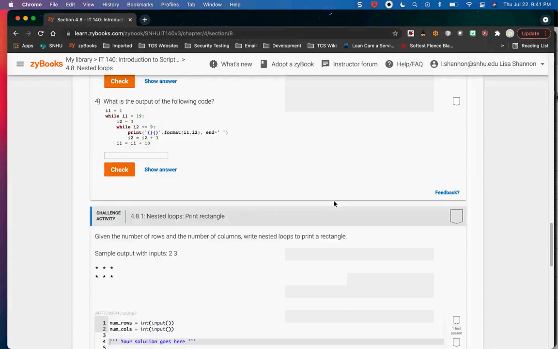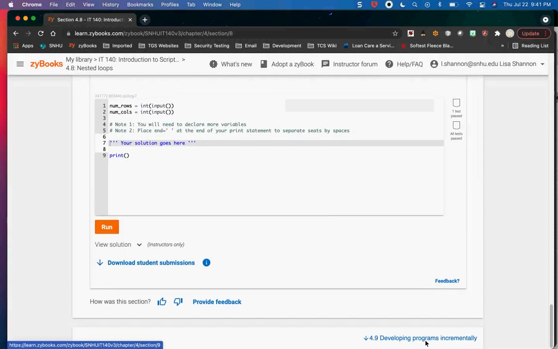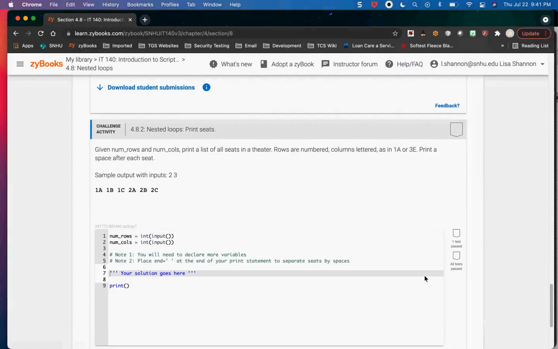Now, there are a couple of things that you're going to want to think about when you are nesting loops. And that is when they talk about rows and columns, because what a nested loop is really good for is a matrix. So if you've ever seen a spreadsheet, like an Excel spreadsheet, you'll know that they have rows and columns. And so you use nested loops, and it's what they call row-wise, so that you go through the rows and then the cells.